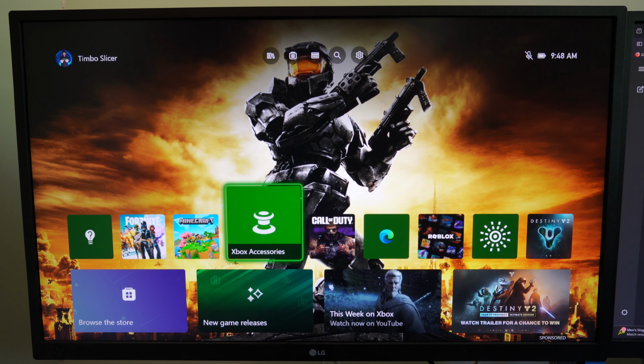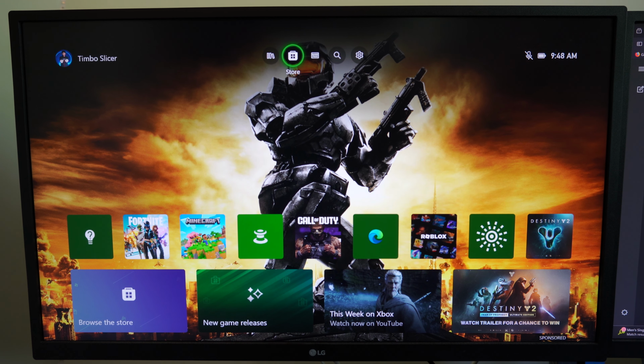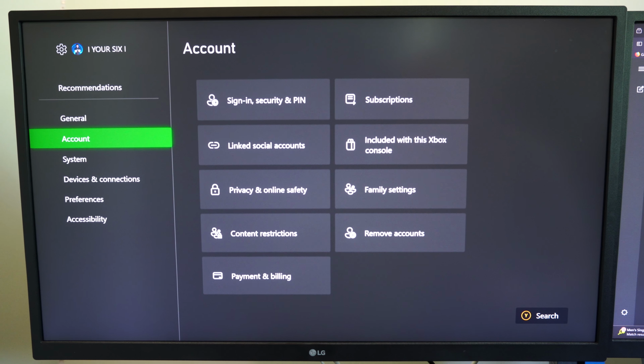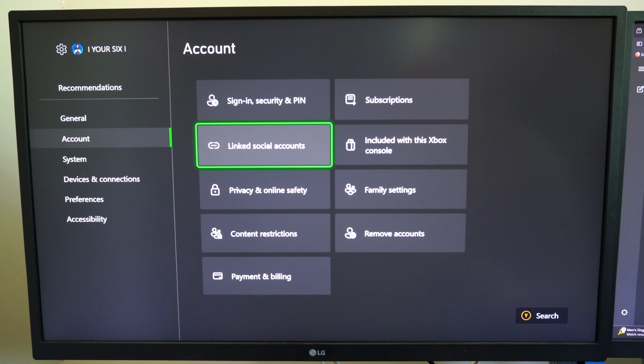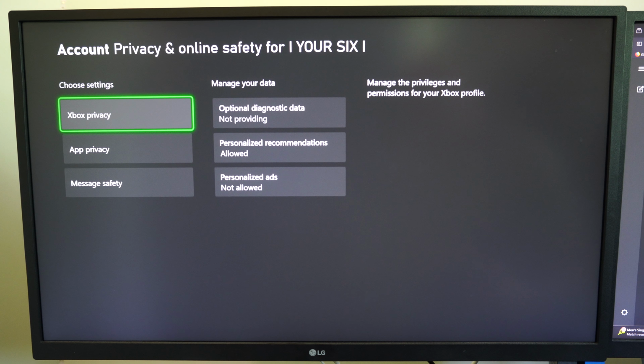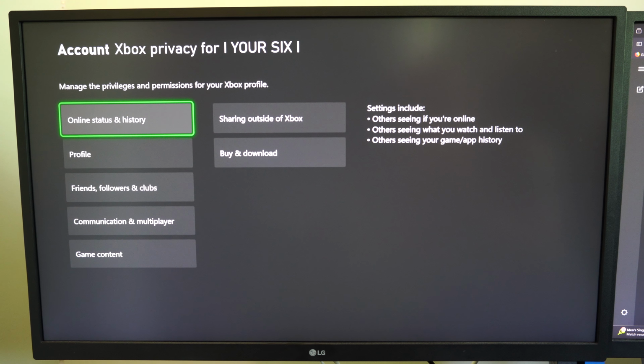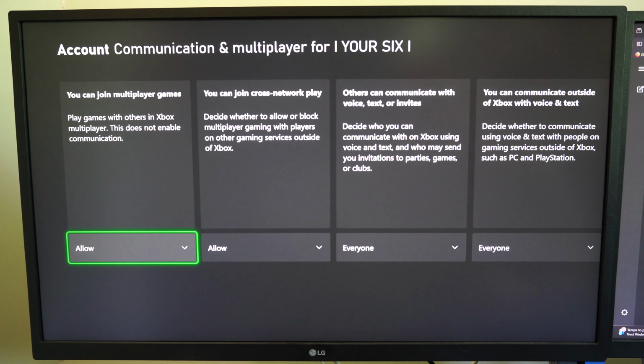Today in this video I'm going to show you how to fix if you can't join a multiplayer game on your Xbox. So let's go up to settings right here and select this, and then go down to where it says account and go to the right, go to privacy and online safety. Then go to app privacy, or the Xbox privacy right on top. Select this, then go to custom under here and go to view details and customize, and go to communication multiplayer.